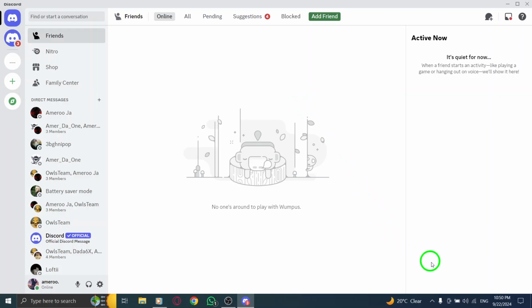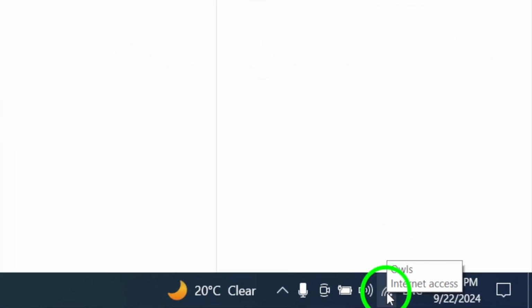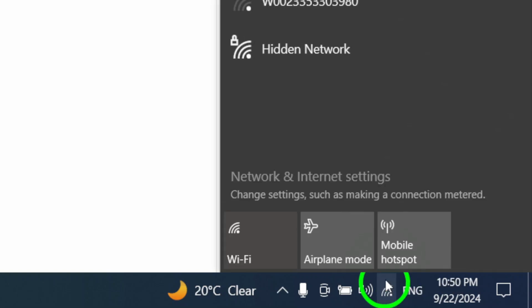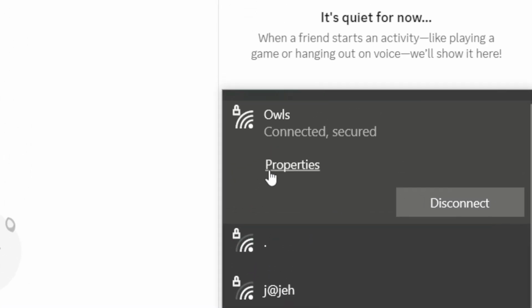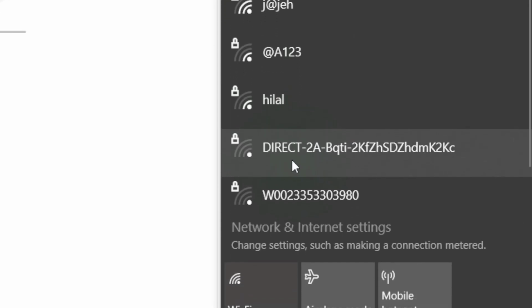Next, try connecting to a different network. From the notifications area on your taskbar, click on the network icon. Switch to another network option. Sometimes the issue is with your current connection.